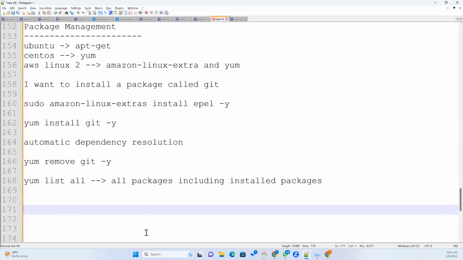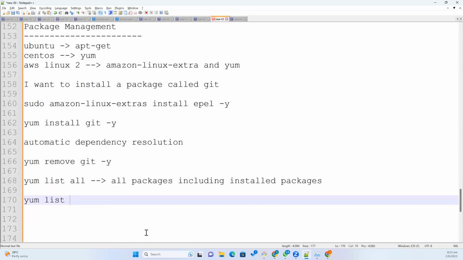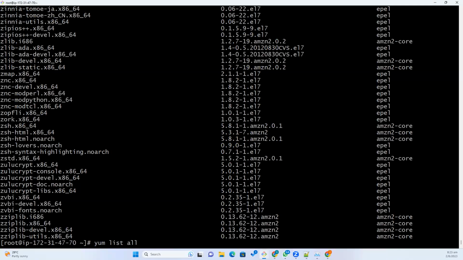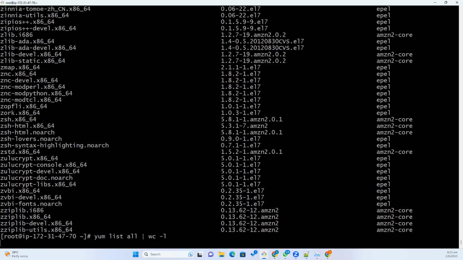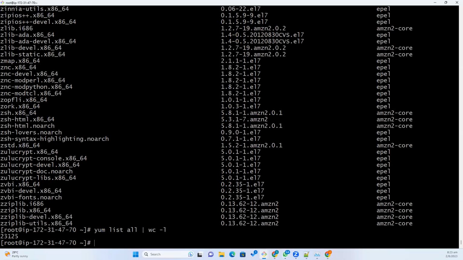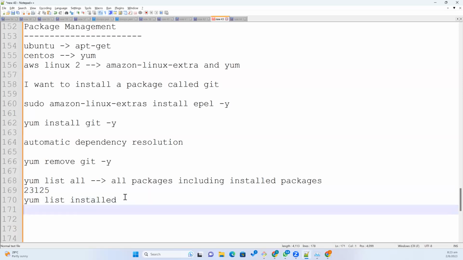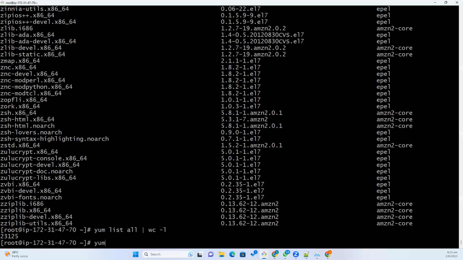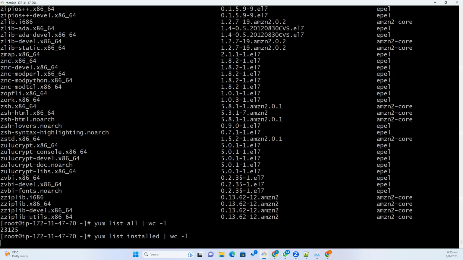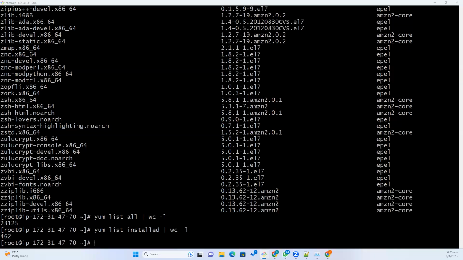Yum list, you are listing only installed packages. Now if you want to count, pipe wc -l. So 23,125 total packages are there. Out of them, how many are installed in your system? Yum list installed, pipe wc -l, to get the number of lines. 462 packages are installed.